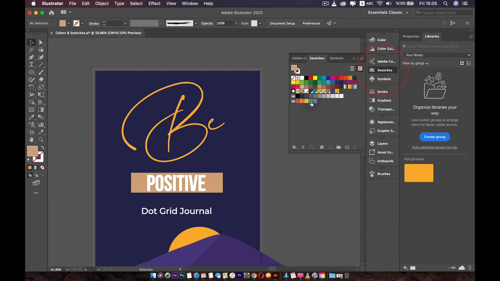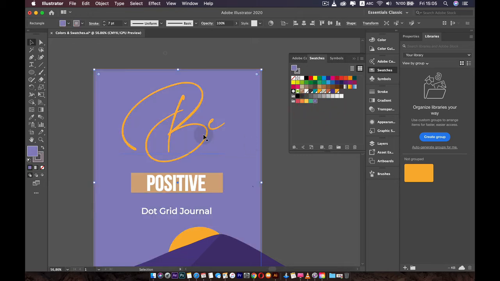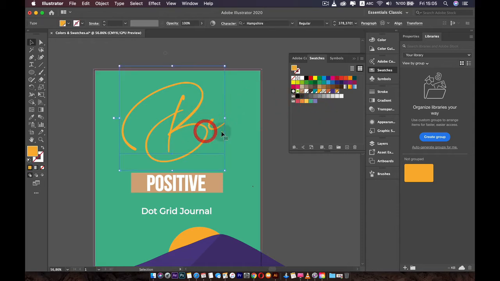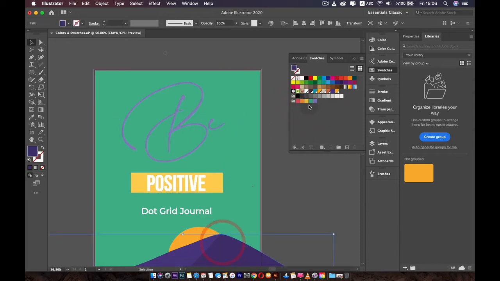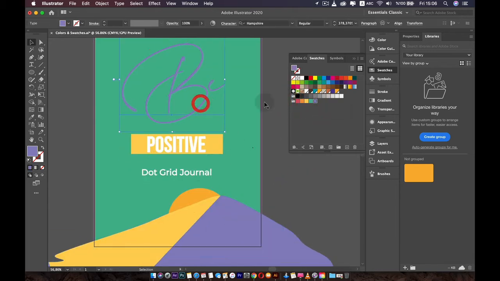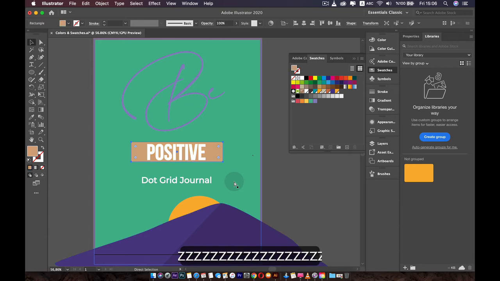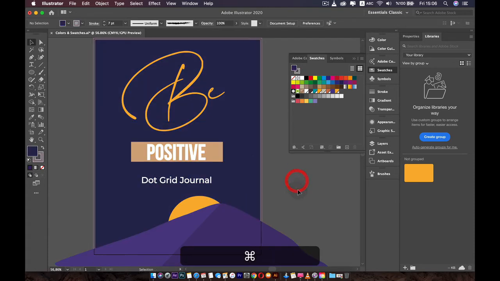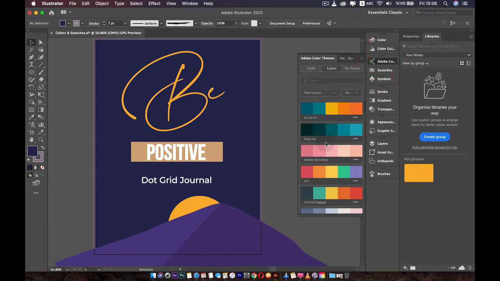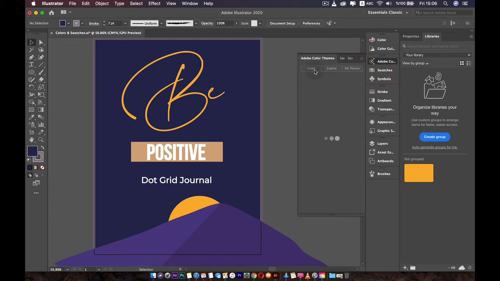Now if I go to the swatches, I have them. And just like this, I can add it to my objects and artworks. I will just quickly add some of this color to my artwork. Okay, let's Ctrl Z, make it like before, and then go to the Adobe color theme again. Now this time we'll go to Create.